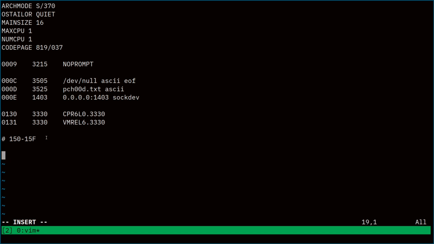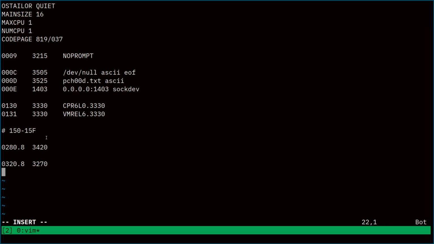And we're also going to need some tape drives. So I'm going to give us, well, we may as well have 8 tape drives. So I'm just going to say 8 tape drives. These are going to be 3420 tape drives. And eventually, although not for the initial system generation, we're going to want some 3270 display terminals. So those are going to be locally attached 3270s. I'll just make 8 of those as well. And those will be 3270s.